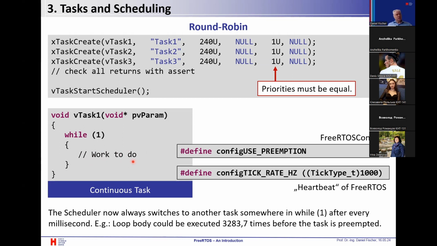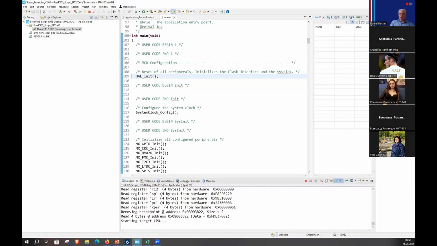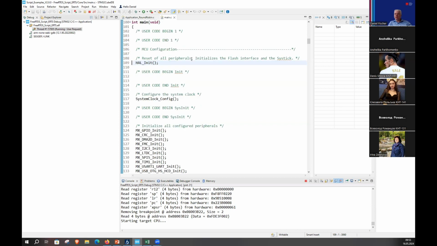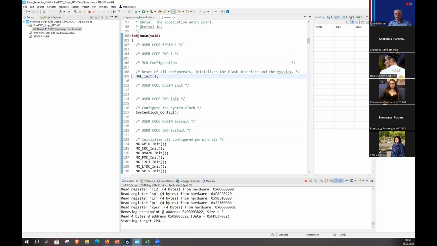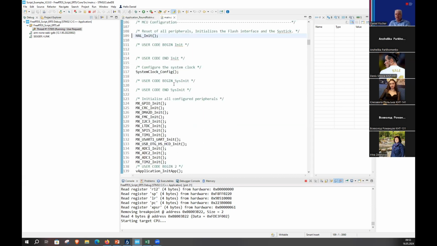I think the easiest way is now to understand how it's working. I'll show you the IDE. Now you should see hopefully the IDE, which I'm using here. I'm using the STM32Cube IDE, and here we can enter the main function. You can see here, this is the main function, the entry point of the code.